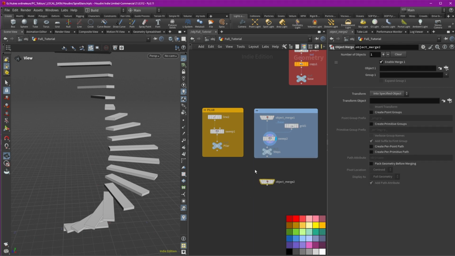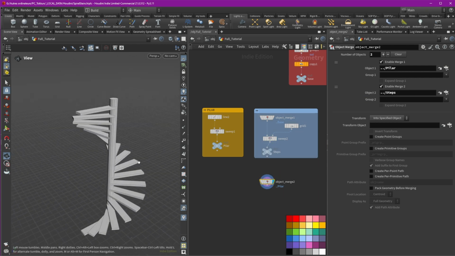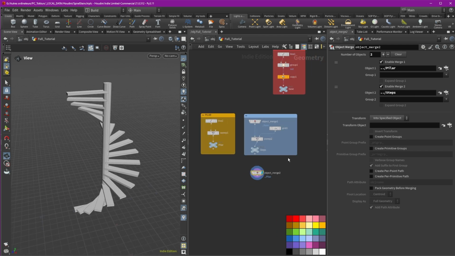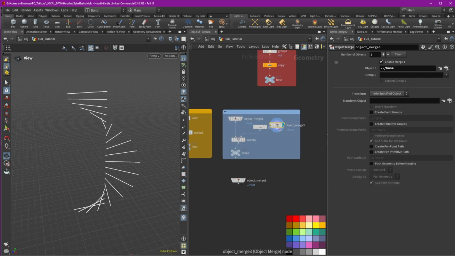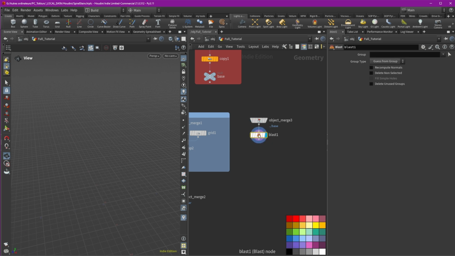And now we create another object merge, and we will gather all the pieces of the steps. So we create an object merge and we add some slots to merge several objects. This way, the graph stays clean. So we will duplicate our object merge to get back our steps and use a blast to delete the group and invert the selection to get the other points.